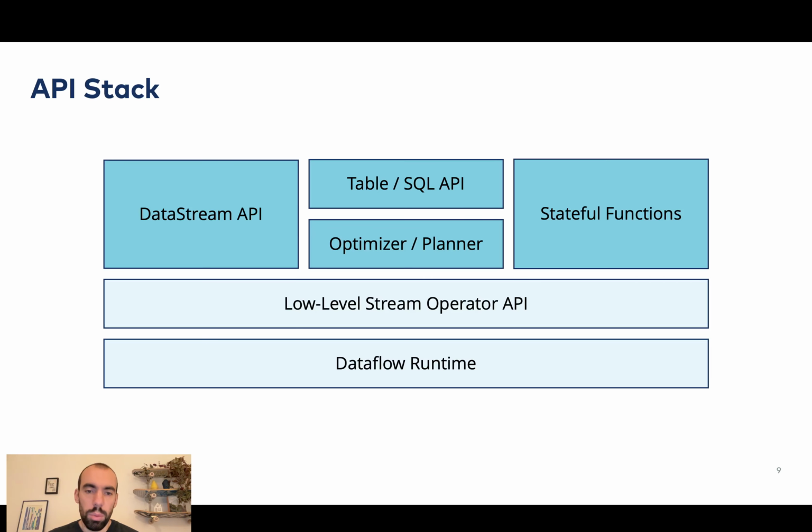And on top of this runtime, we have a low-level stream operator API, and both the DataStream API and the Table API access this low-level API. And as you can see, the DataStream API goes directly against this low-level one, so you can achieve a lot here. But there is also the Table and SQL API, and this Table and SQL API has a planner and optimizer between the API and the low-level API. So that means the planner can do things smarter.